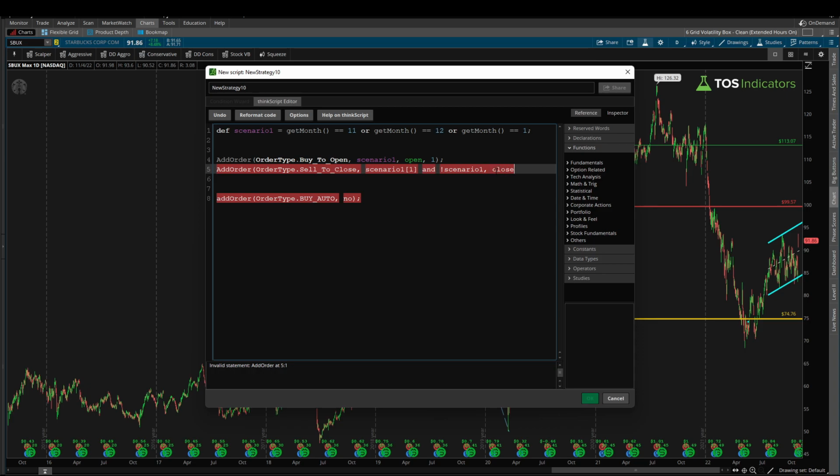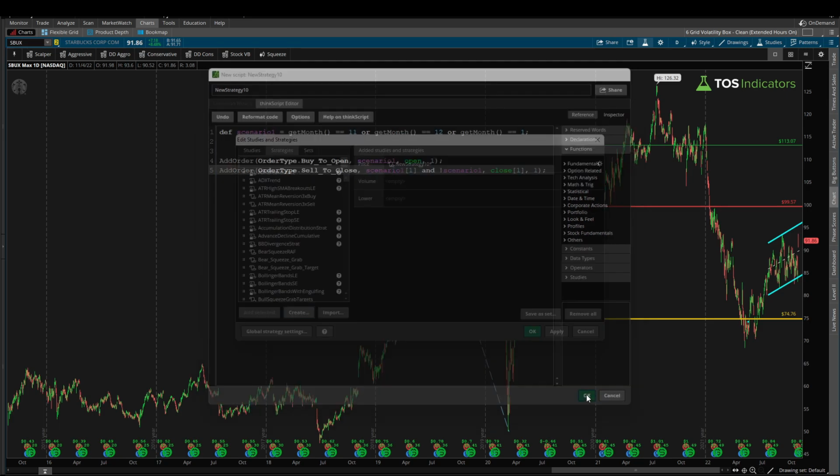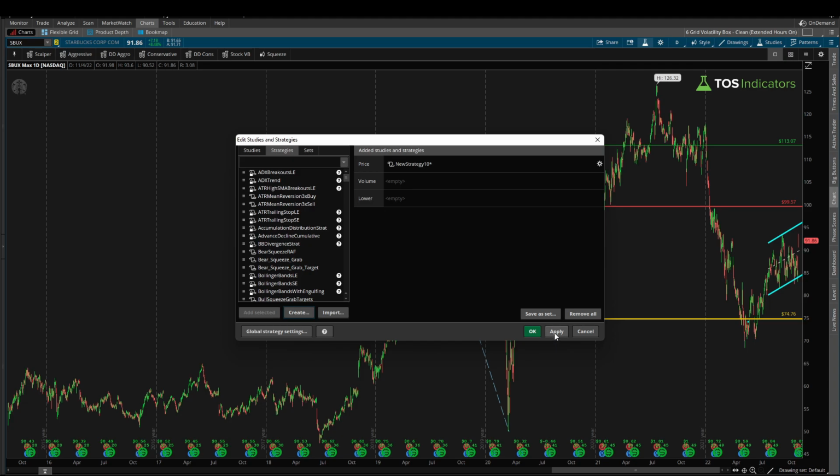We can use the previous candle's closing price as our exit condition here, and we can use the same quantity of 1. Now I'll remove this auto condition that comes default inside of our code. Let's click OK and see how this runs. So this should give us the November through January scenario backtest here.